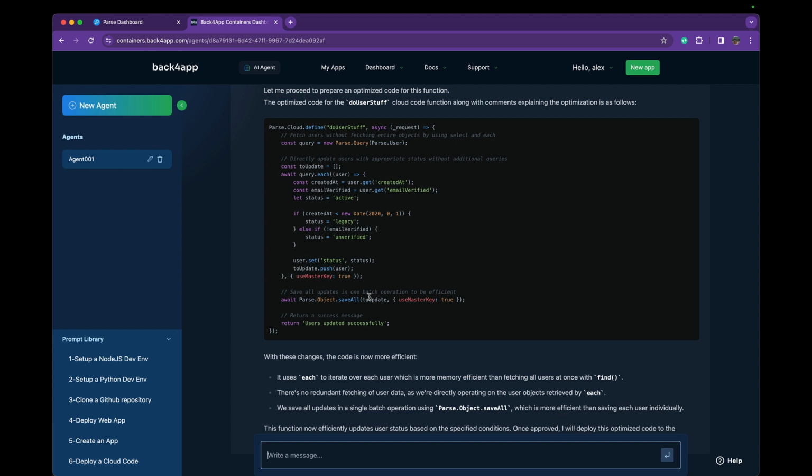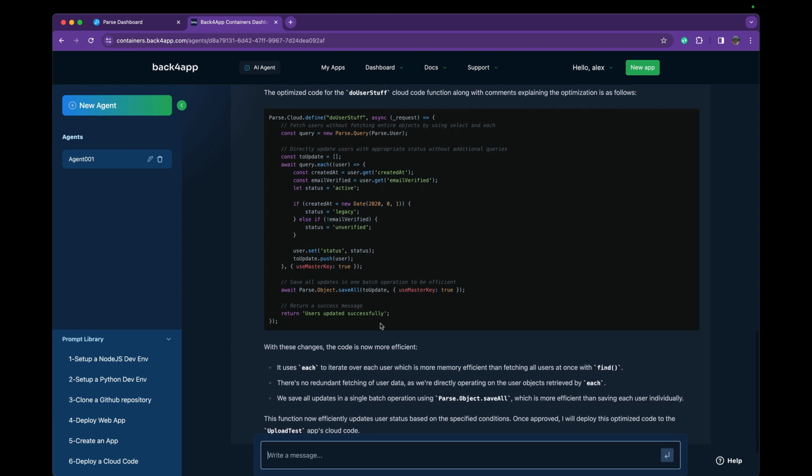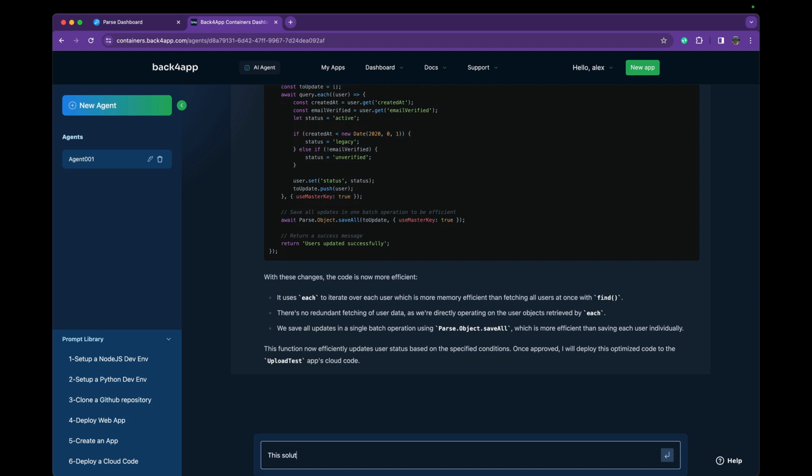This avoids going to the database and back trying to retrieve every single user and its properties in order to set. It's going to retrieve the necessary users, do all the operations in cloud code, and then send it back to the database at once, making it much faster to run and easier to scale. So this is how the code is gonna look, and if I like the solution, I can ask it to deploy it for me. So this solution seems good. Please deploy it in the place of the older one.